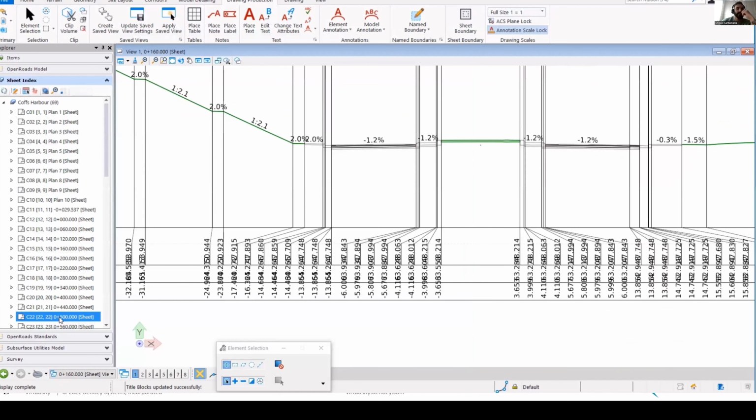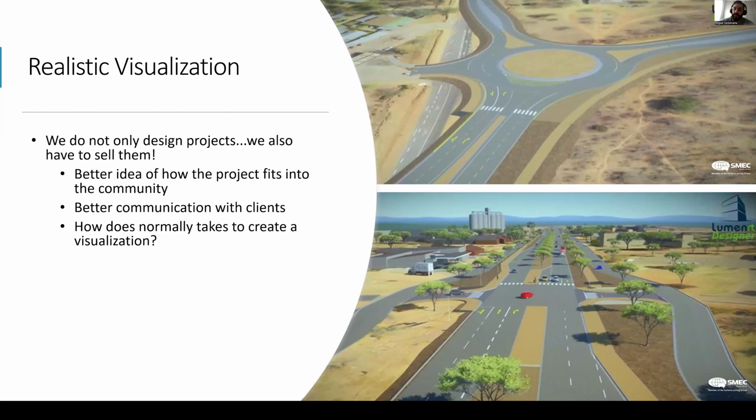Okay, and the last feature of OpenRoads Designer that I would like to highlight today is the capability of creating stunning visualizations for better communication with clients or stakeholders due to the integration of LumenRT within the software.